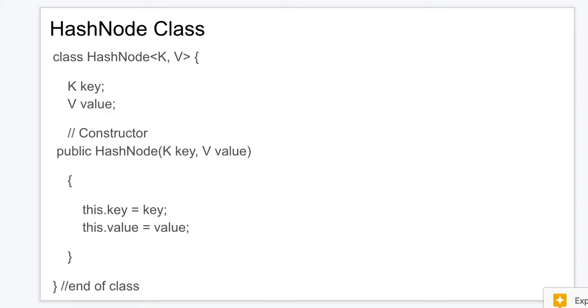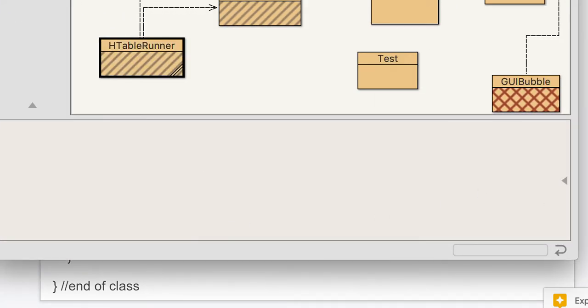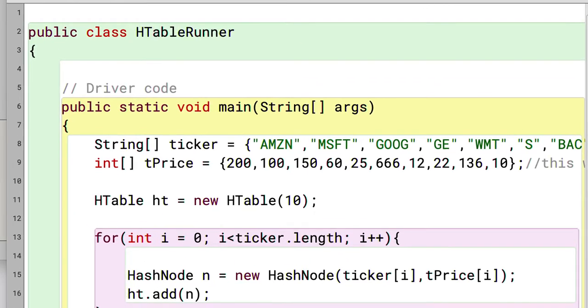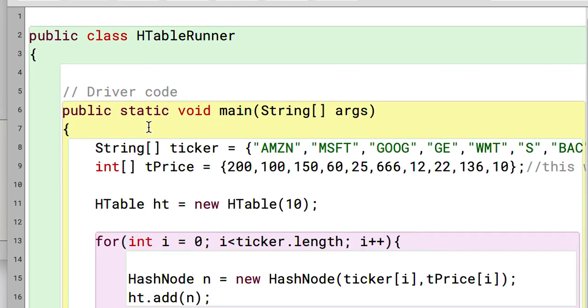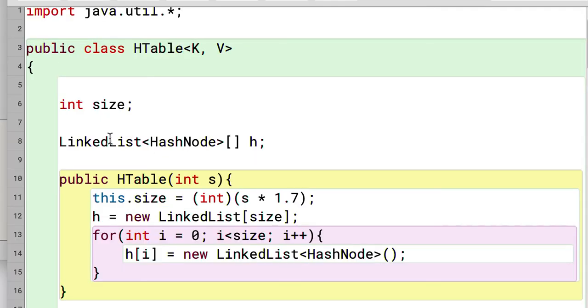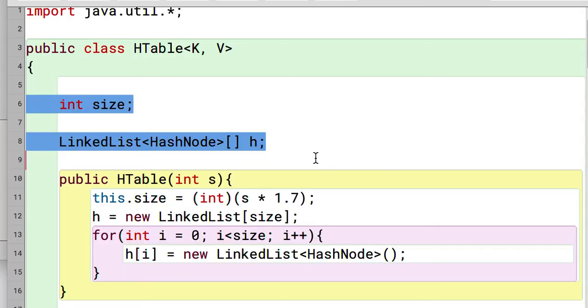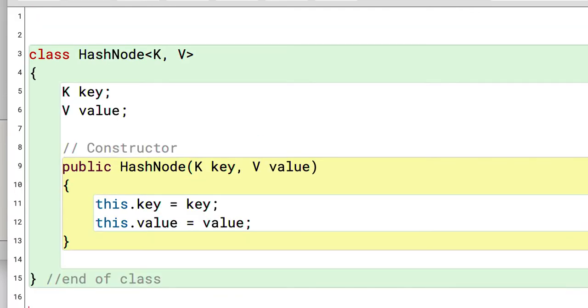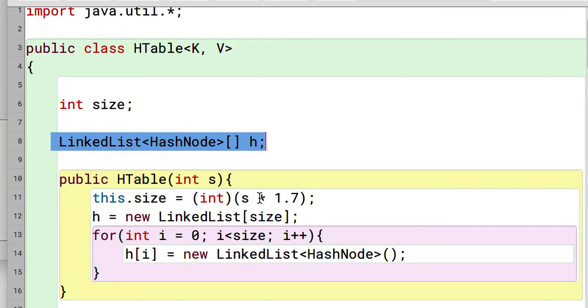And then let's just take a closer look at the hash table code. So if we're looking at our hash table, that's our runner. Here's our hash table. Two class variables: one's the size of our array, and then the linked list made of hash nodes. I showed you our hash node, but that's what's holding that linked list.